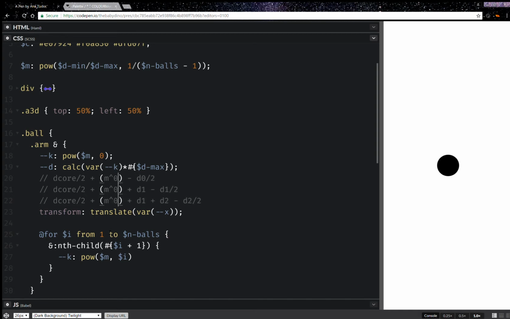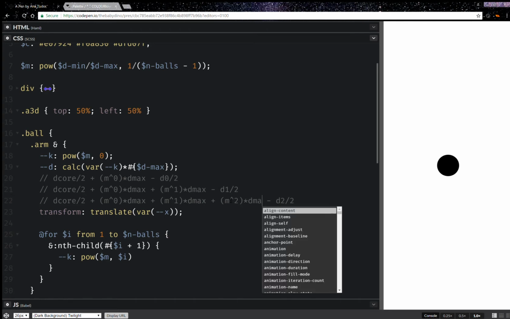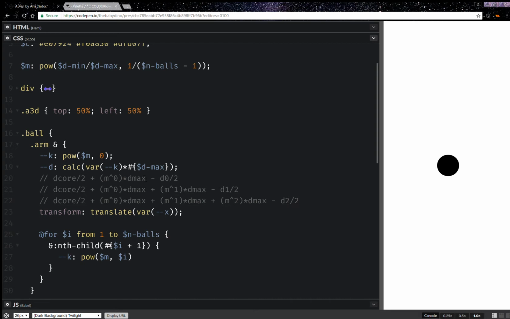Now I can write this d0 as m to the power of 0, or actually I'm just going to write 1 here, times d max, just leave it m to the power of 0, d max. Now next one, this d1, it's m to the power of 1 times d max. This one is going to be m to the power of 2 times d max. And now I can bring this d max in front, so I'm just going to take it out of there.